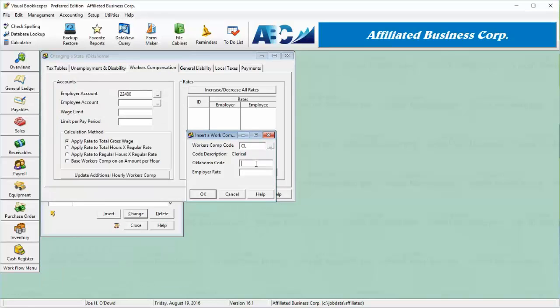We can enter the Oklahoma code number for this craft here. In the system, we are allowed to specify our own coding scheme for the workers' comp craft codes. However, each workers' comp insurance company has their own number for each of these different rates, so we've allowed for the entry of the insurance company's code number here. We can then enter the employer-paid rate and, optionally, the employee-paid rate for this craft. We can enter as many different rates as we have authorization to use from our insurance company.